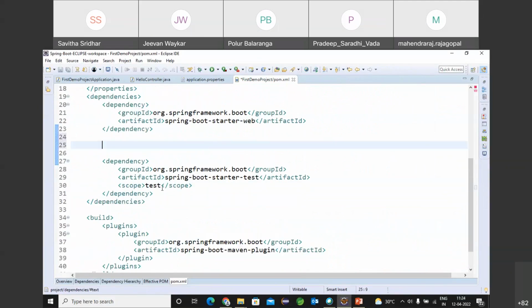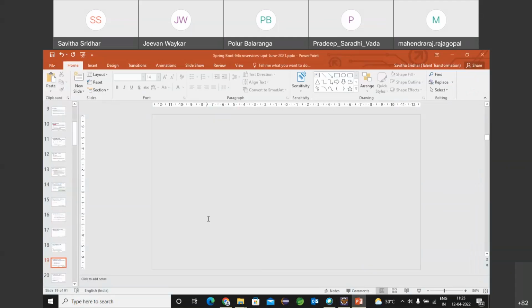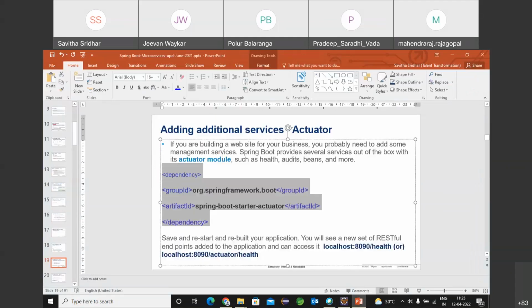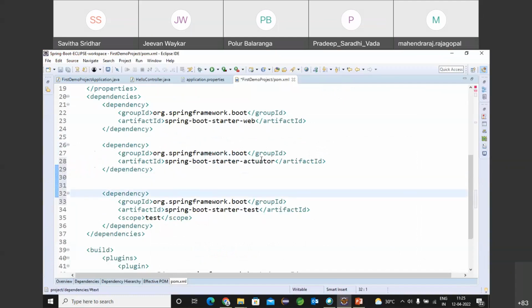Okay, sorry, let me add this. Just copy it and then I will add it. Okay. Are you all comfortable from line number 26 to line number 28, 29, please?